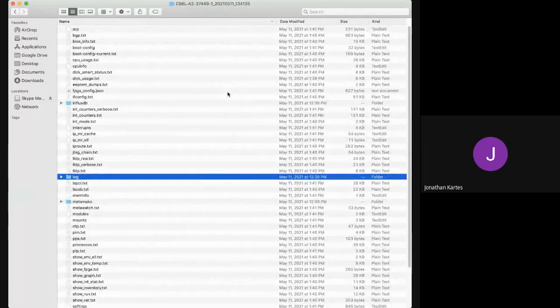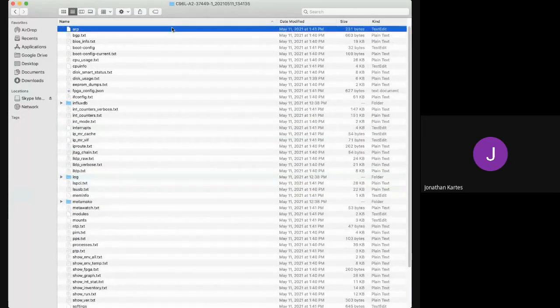You should see a folder with a whole bunch of files in it, right? The top one should be ARP. Yeah, we see that. Okay, good. Thanks for letting me know, because that would have been awkward for the people that are going through the recording down the line. So yeah, you'll get a single file. Let me back up a step.